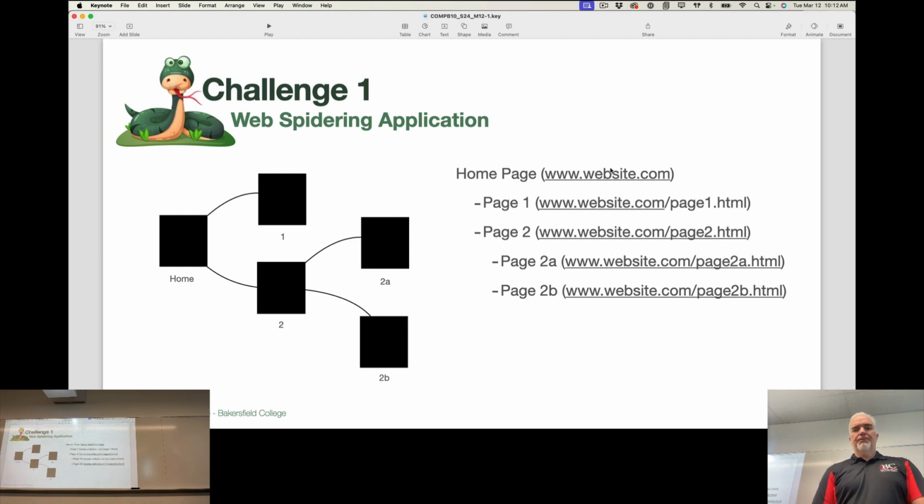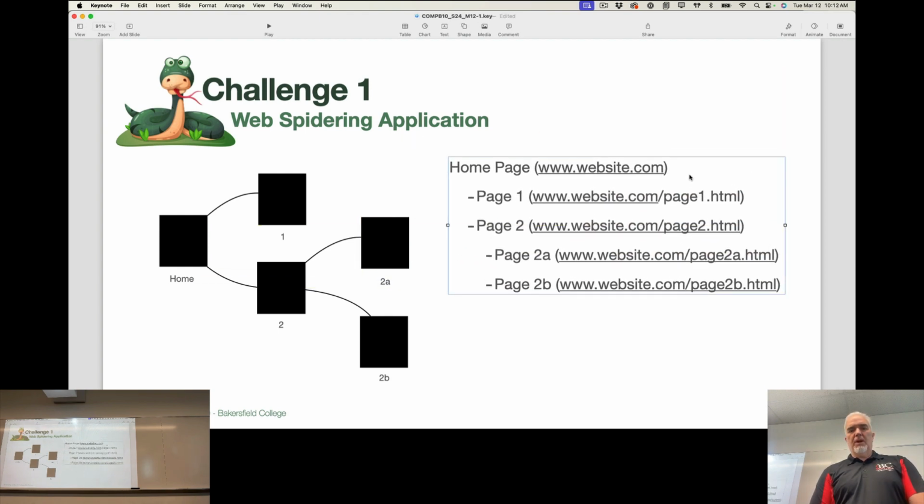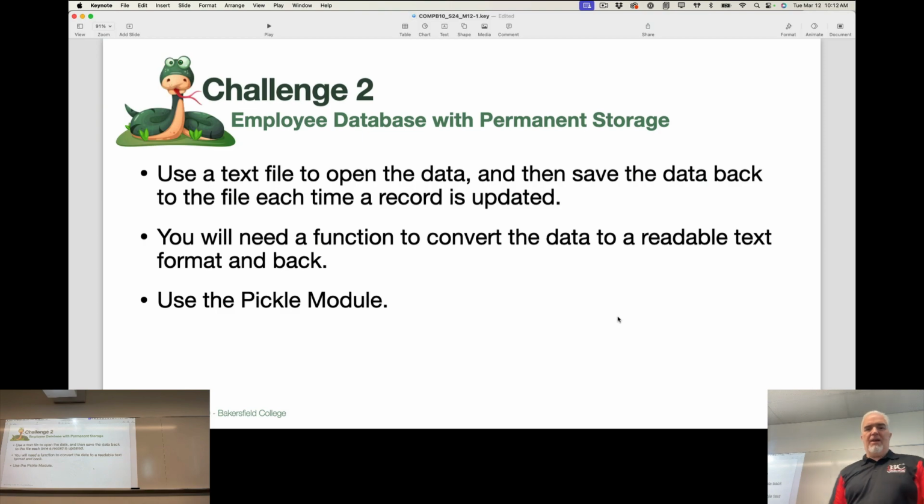But your spider should work if you just give it the main page that you want it to start at. It should be able to follow that website all the way through. So you need to figure out what are the logical steps of spidering that website.